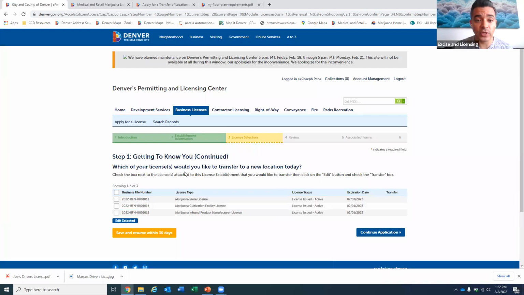Now, which of your licenses would you like to transfer to a new location today? Read this very carefully. Check the box next to the licenses attached to this license establishment that you would like to transfer. Then click on the edit button and check the transfer box. So for this first demonstration, I am going to work through two transfers of location so you can see what this looks like. I am just going to be transferring my manufacturing license to 1200 Federal.